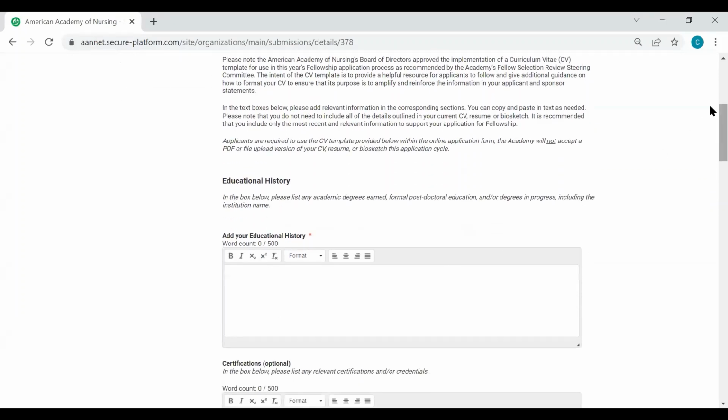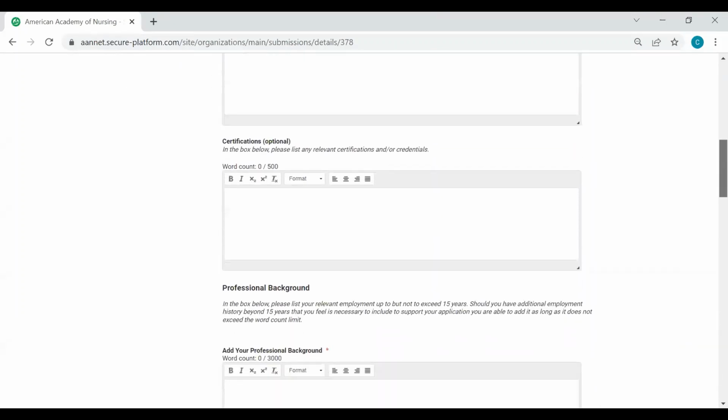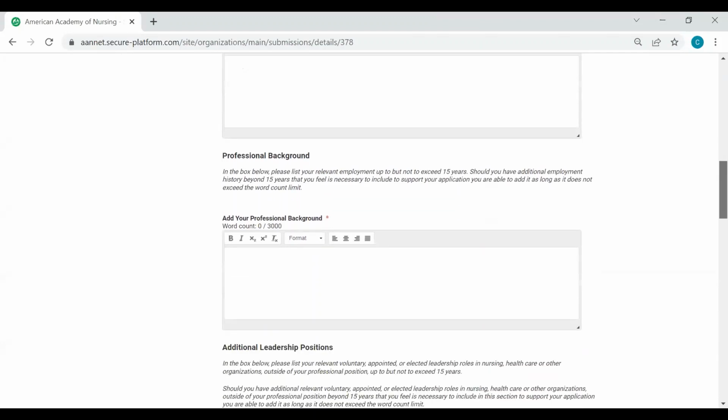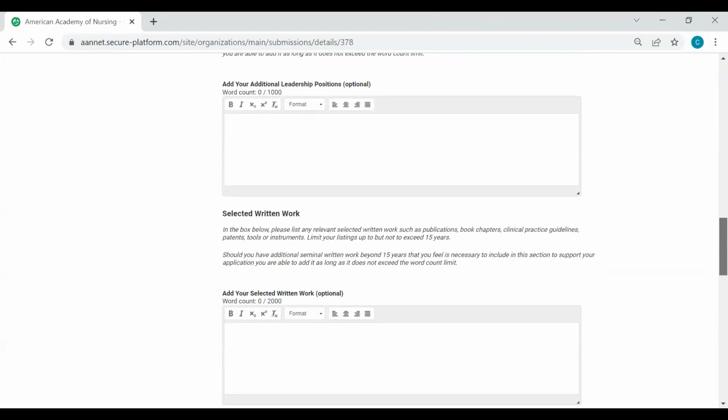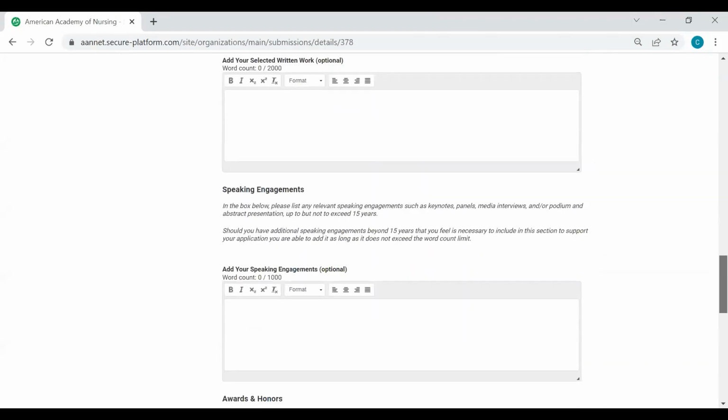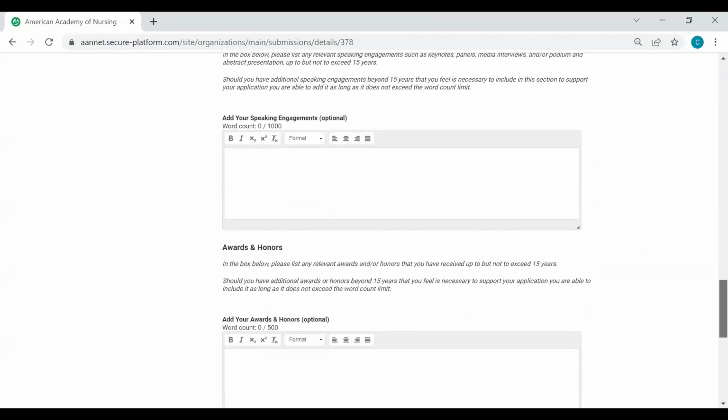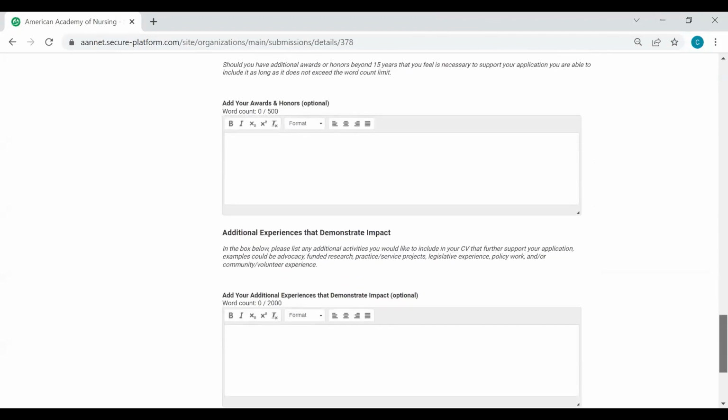sections that are available. There is education history, certification, professional background, additional leadership positions, selected written work, speaking engagements, awards and honors, and finally, additional experiences that demonstrate impact.